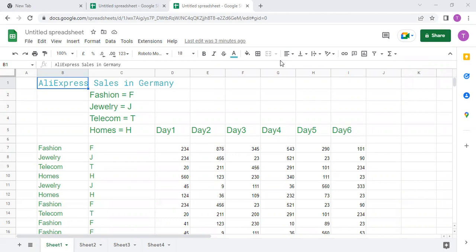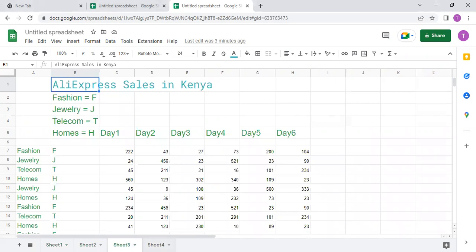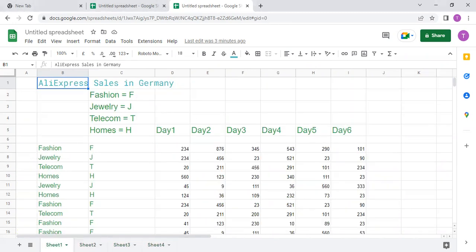Hello, today we are going to talk about COUNTIF in Excel, which is very important when you're calculating sales. Our focus will be on AliExpress sales in Germany. There are a lot of it I'll be doing: AliExpress sales in Germany, sales in Austria, AliExpress sales in Kenya, and in the United States.